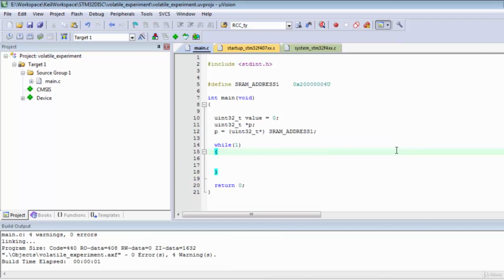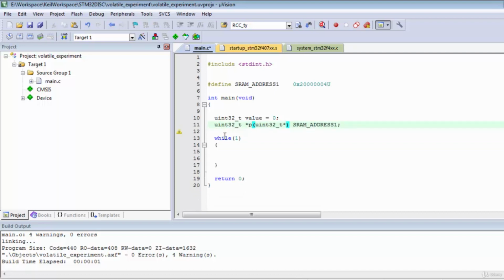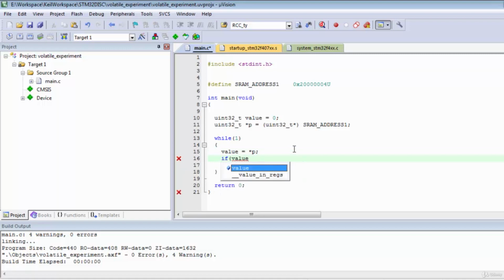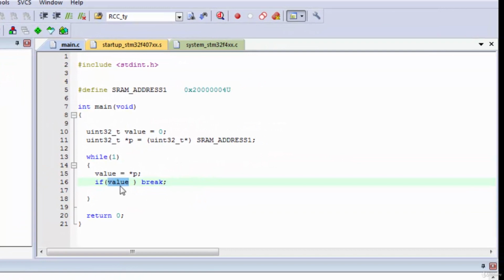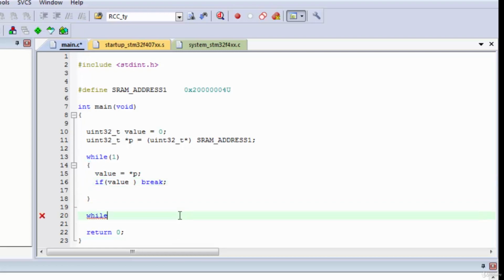Great. So instead of doing this in 2 lines, you can do it in only 1 line. I'll just do it like this. I have to read this address continuously. So how do you read? I just make value equal to star p. Then if value is non-zero, then I break this loop. So that means I'll come somewhere here, and here I will again trap.